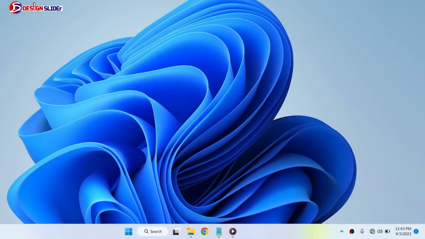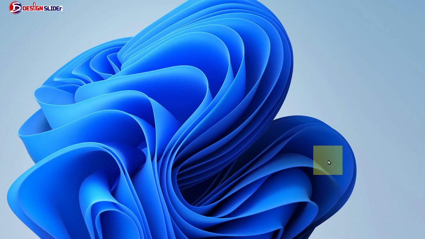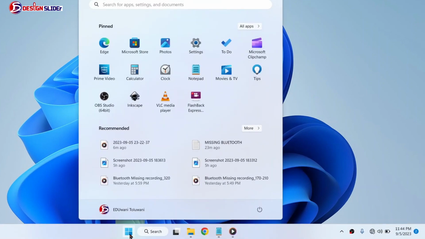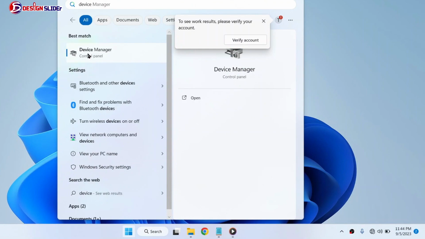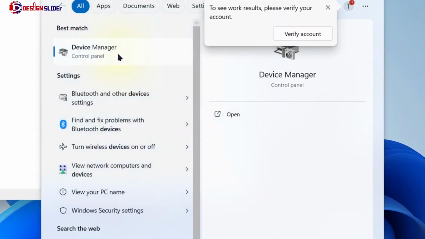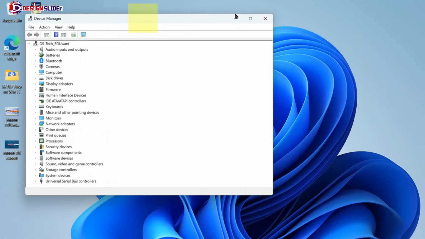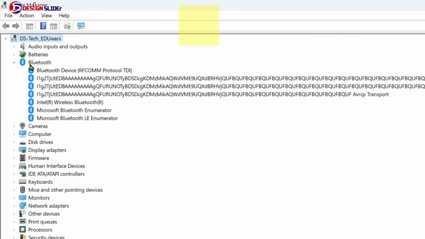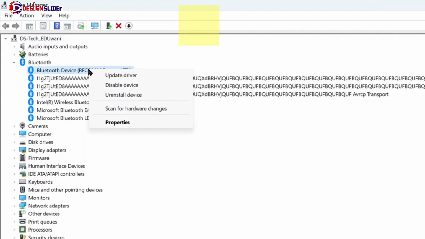Outdated or incompatible Bluetooth drivers can cause connectivity issues. You can update your Bluetooth drivers to ensure everything is compatible and up to date. Go to the Windows Start menu, search for Device Manager. You will see it under Control Panel. Open the Device Manager. Go to Bluetooth section, expand the Bluetooth drop-down. Go to your Bluetooth device, right mouse click on your Bluetooth device. Select Update Driver.